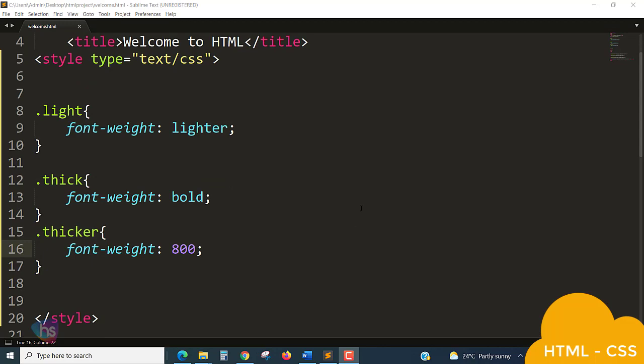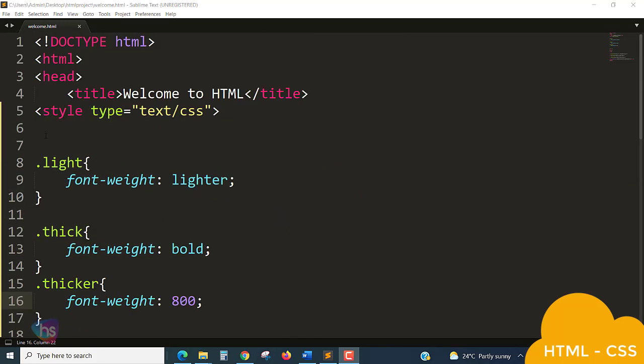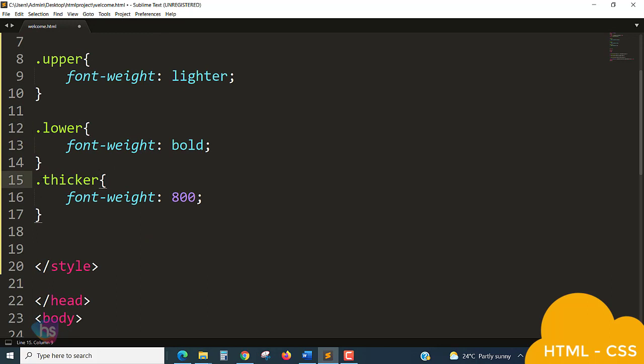So let's begin. You may observe here three paragraphs I have taken, and I'm giving them class names. The first one I'm making the upper class, the second one I'm applying the lower class, and the third one I'm naming capitalize, where the first letter will be capital.